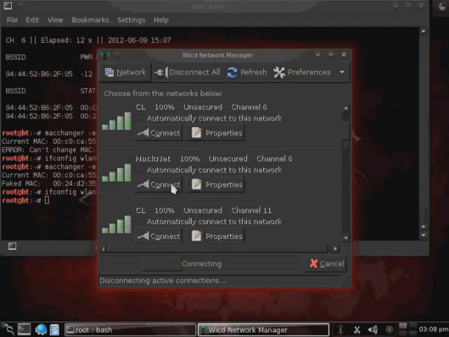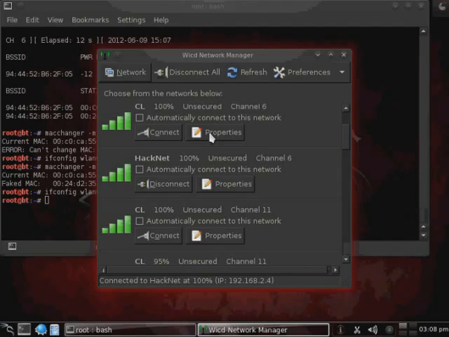So connecting and obtaining IP address. All right, there we go. So connected to HackNet at 100% down here at the bottom with IP address 192.168.2.4. So as you can see, that's how you spoof a MAC address in order to bypass MAC filtering on a network.